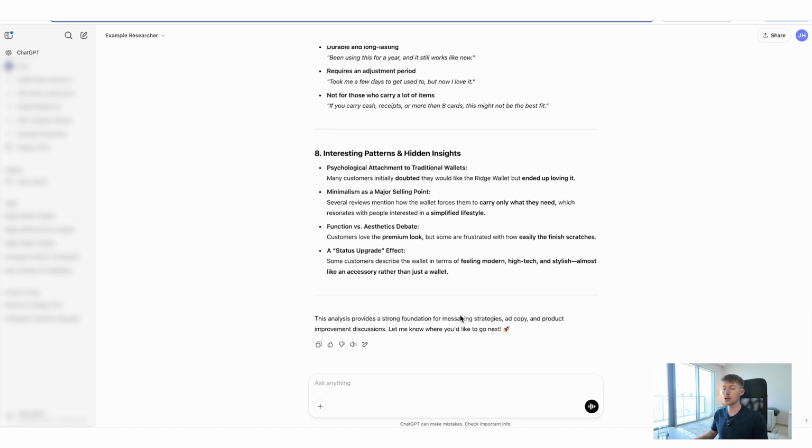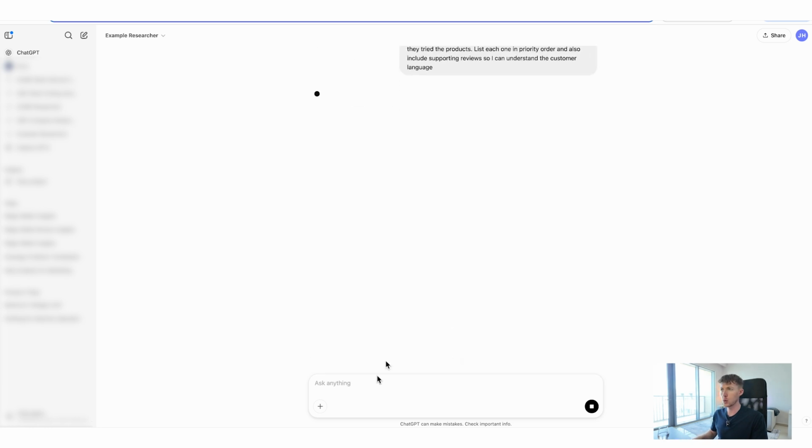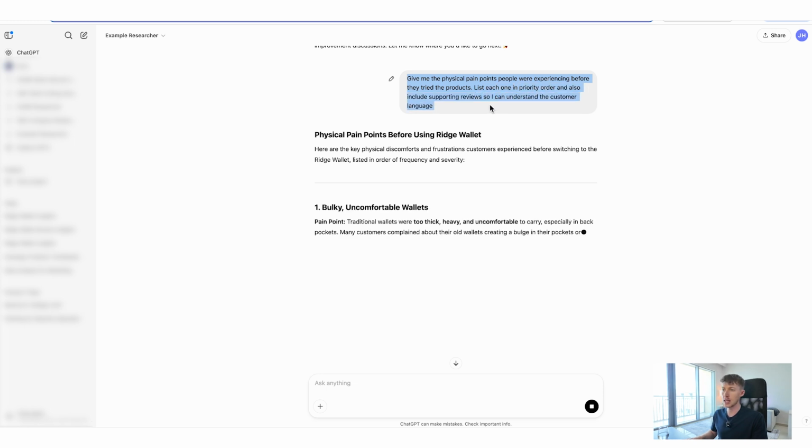So this is all very, very good information. Now, if you remember in the instructions, we had a list of 21 questions that we want to ask ChatGPT, and it's basically just priming it and getting it prepared to answer those questions. I'm just going to ask it one of those questions. The question is: give me the physical pain points people were experiencing before they tried the products, list each one in priority order, and also include supporting reviews so I can understand the customer language, okay?